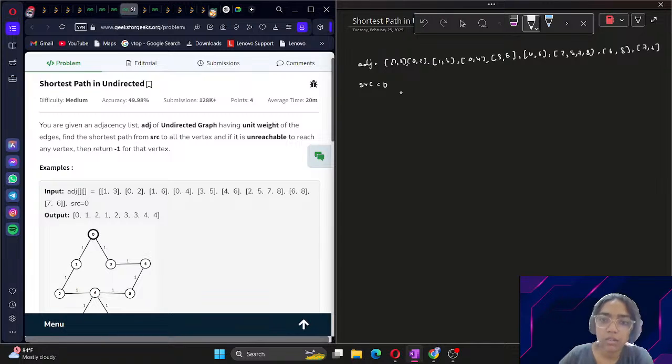So this is what we are given. From node 0 we have an edge to 1 comma 3. From node 1 we have an edge to 0 comma 2. From 2 we have an edge to 1 comma 6. From 3 we have an edge to 0 comma 4.